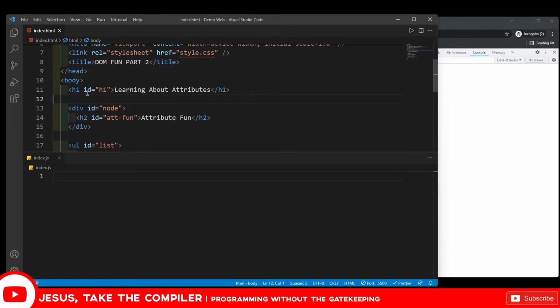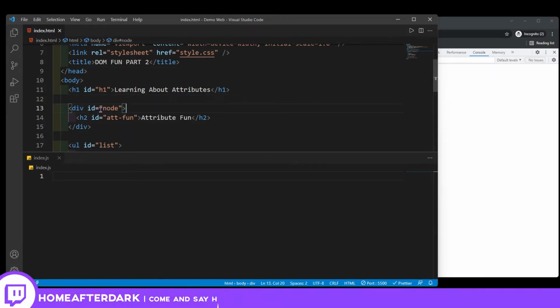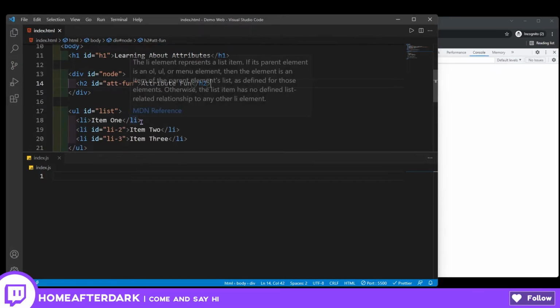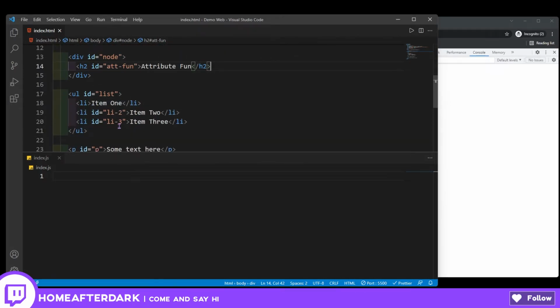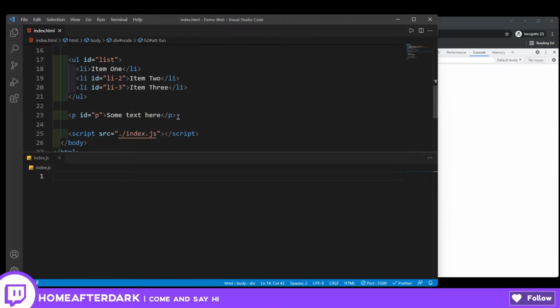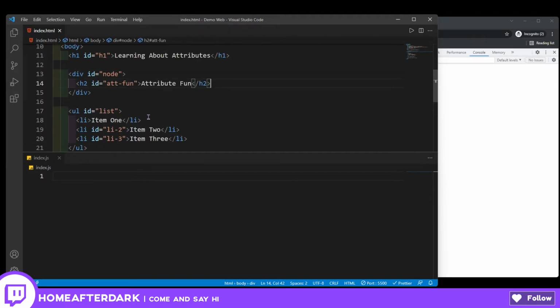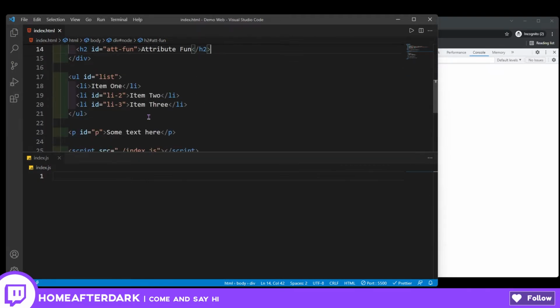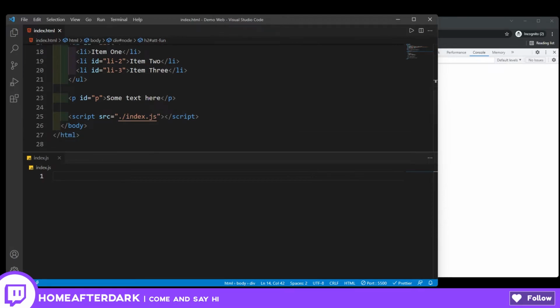It's still relatively small. So we have this H1 with an ID of H1. And then we have this div here, an ID of node. And then we have a child element of an H2, and this says attribute fun or att-fun. We have another list because lists are always very handy for these kinds of things. And then we just have a paragraph element here with an ID. And as you notice, I don't believe I have any classes in here that should do anything bad.